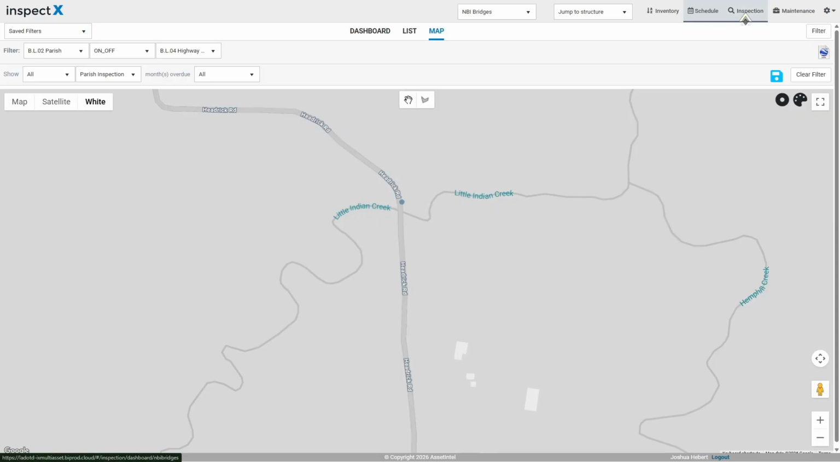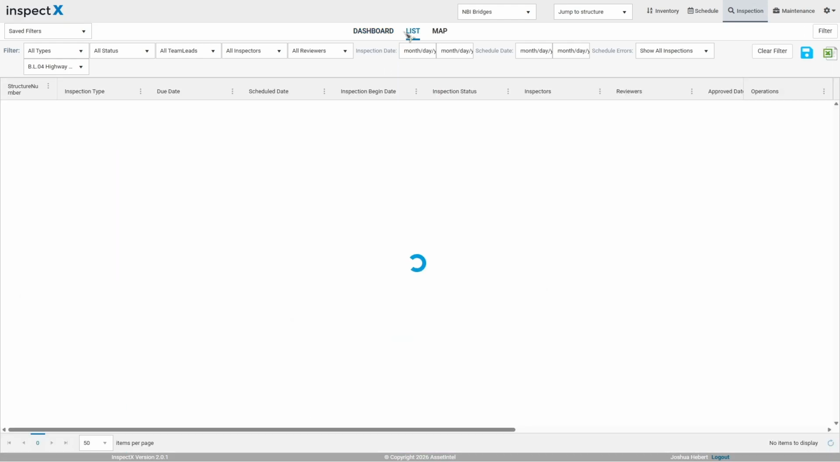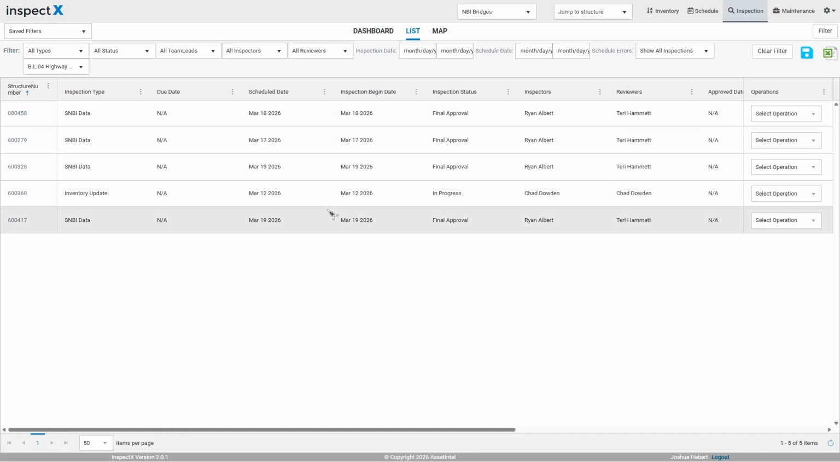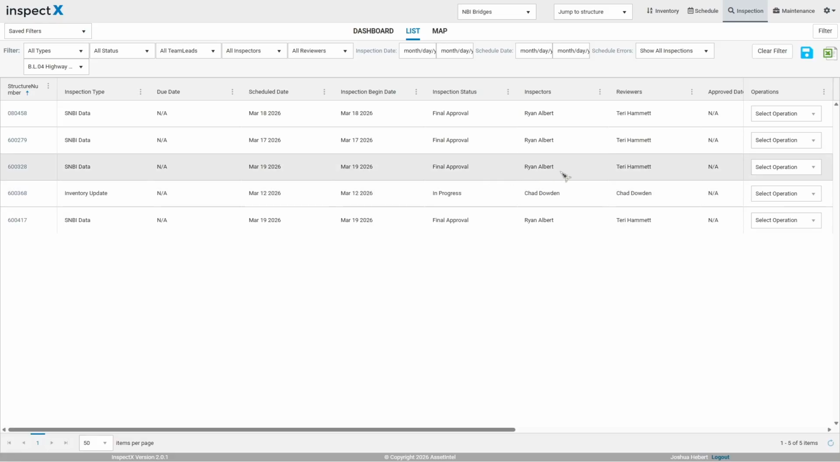Next, we will be moving on to the inspection. Here we have another dashboard showing data regarding all of the open inspections in your bridge inventory. Clicking list, this shows all of the inspections that are currently open for any bridge in your inventory. This list also shows various information regarding the open inspections.